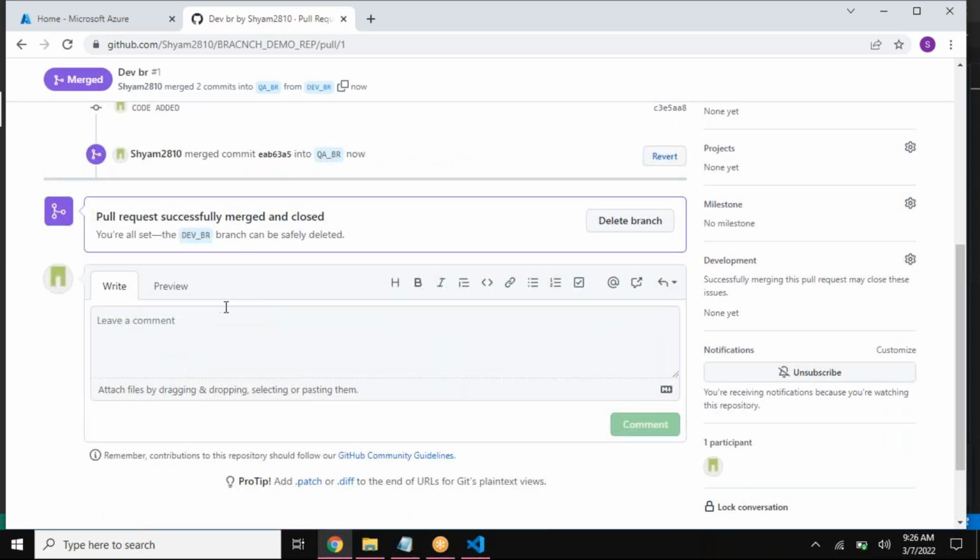So what has happened now? What I have in my dev branch has been moved to my QA branch now. Since you have the latest code in your QA branch, do you require anything more from your dev branch in here? Generally, if it's a one-time process, not really required because my updated code is now available in my QA branch. That is why it is saying that you're all set. The dev branch can be safely deleted.